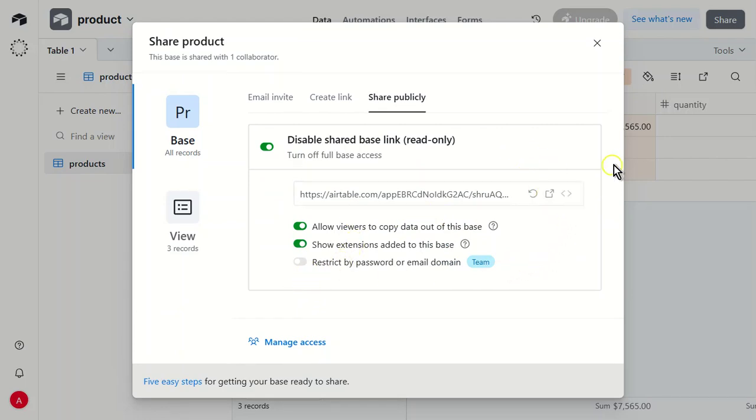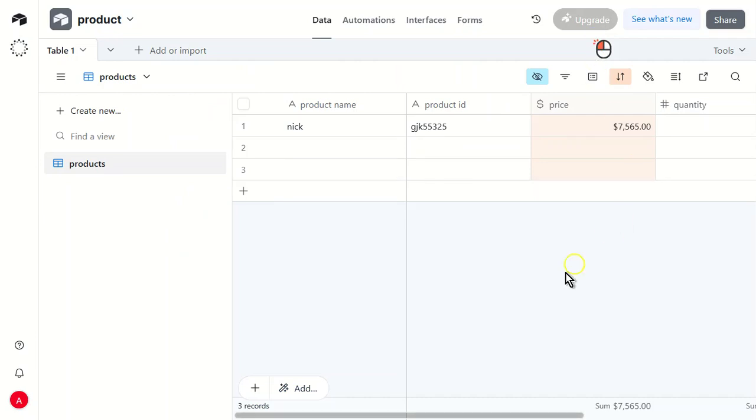And that's a wrap on creating and managing a product catalog in Airtable. It's a simple yet powerful tool to keep your product information organized and accessible. Remember, consistency is key to maintaining an effective catalog.